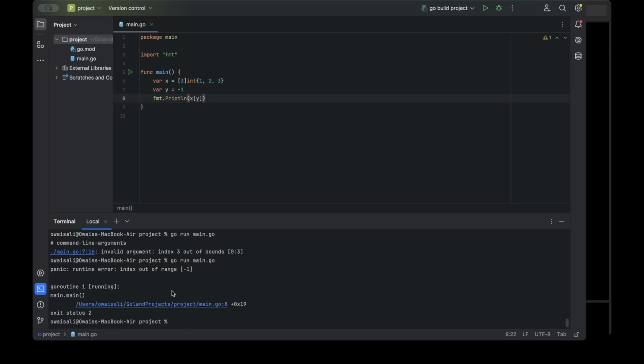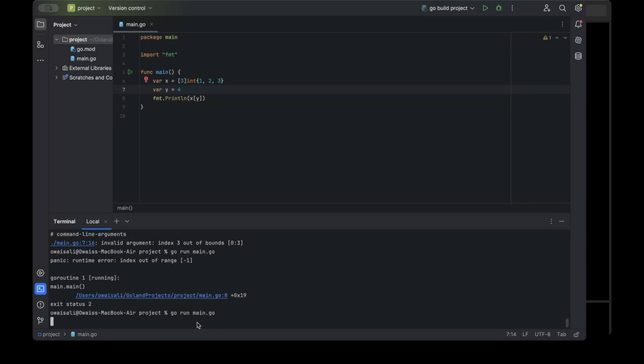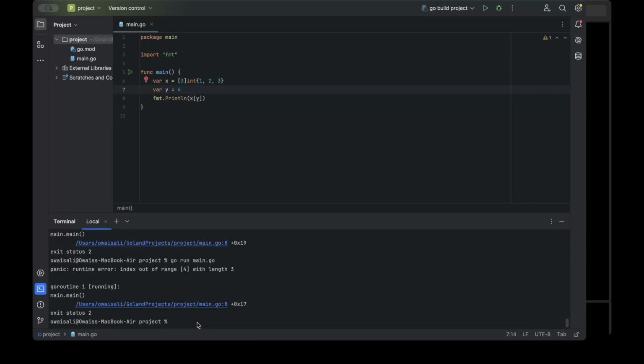Yeah, the panic has occurred. Panic: runtime error, index out of range. Now let's say if I put 4 in it, similar case, this will give you a panic. So this is basically a runtime error that occurs in Golang. Let's put 3 also. Same. So I hope how panics occur in arrays is clear.